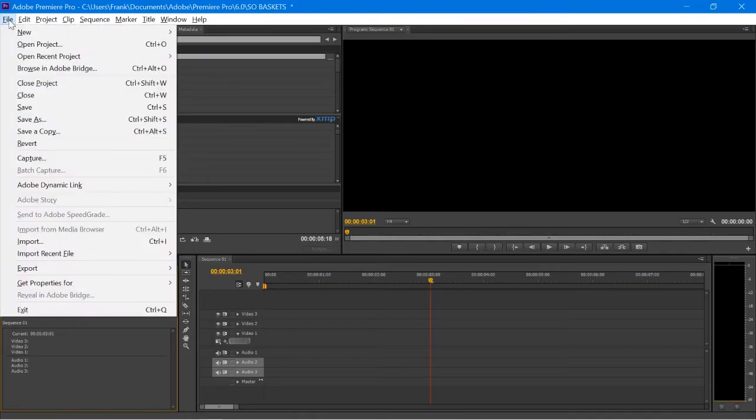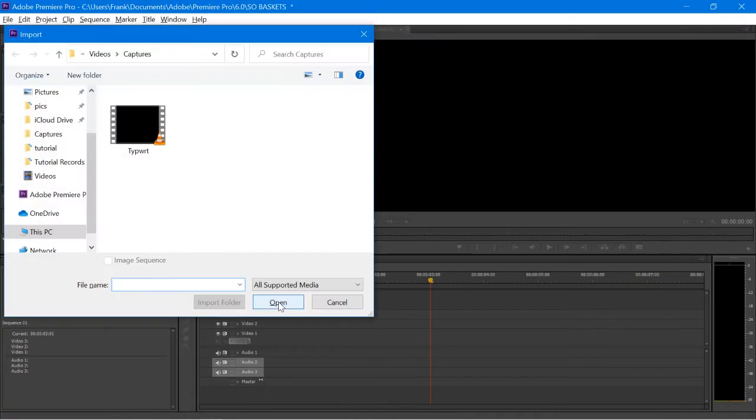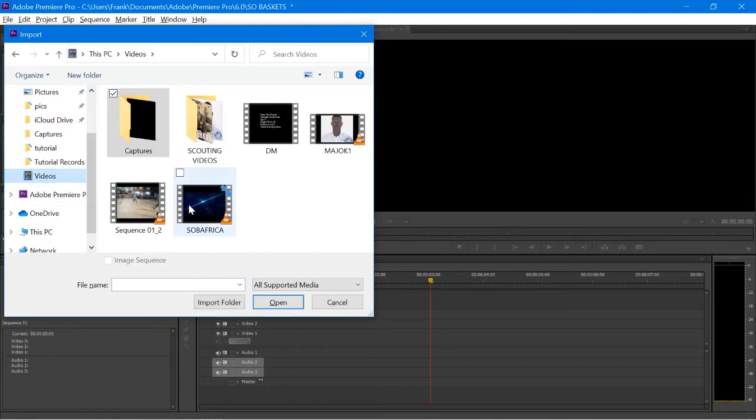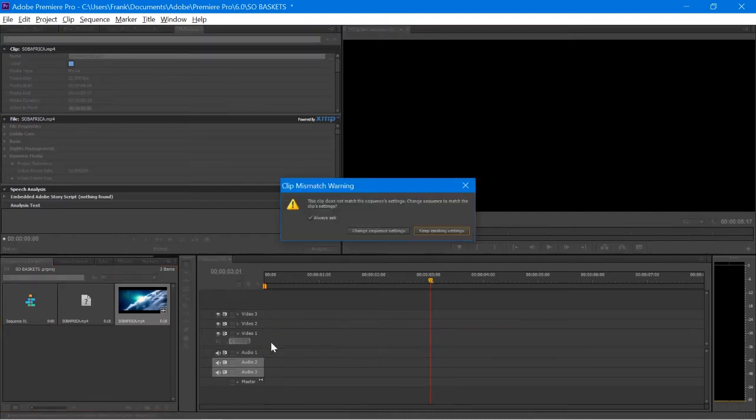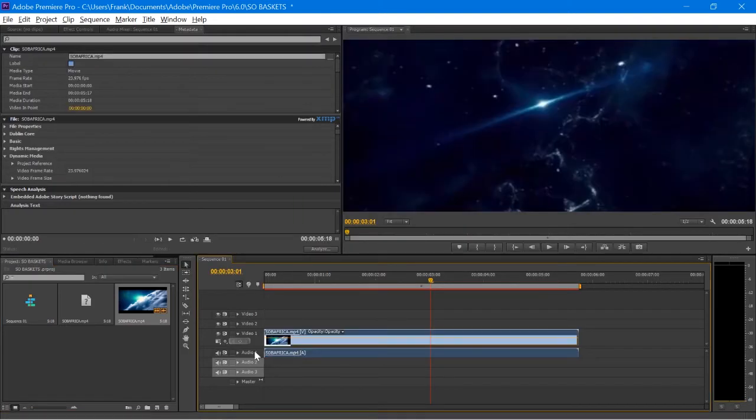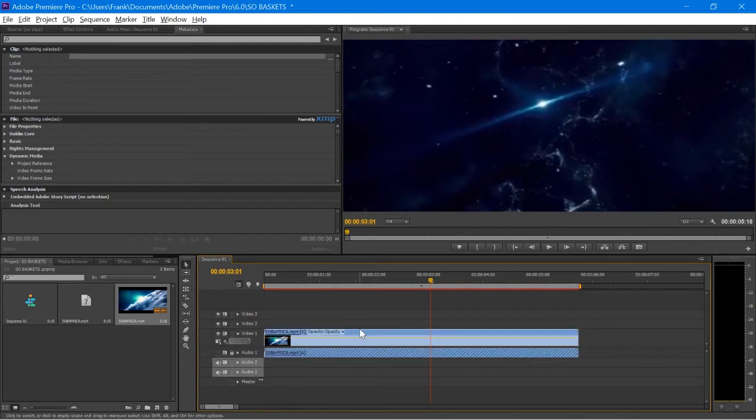So once you've opened your Adobe Premiere Pro, we want to begin by importing any video of your choice. And we're just going to drag it onto the timeline. Disable the audio, we don't need it right now. The purpose of this is just to have a background.